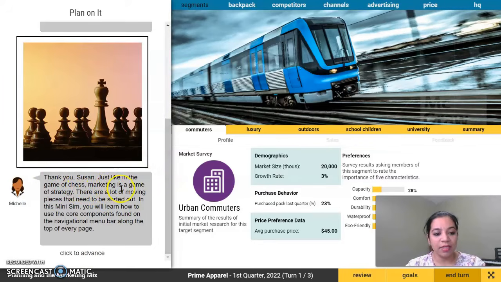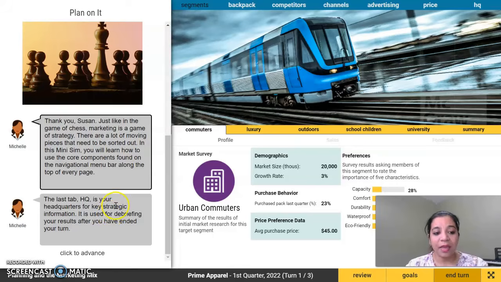Just like in the game of chess, marketing is a game of strategy. There are a lot of moving pieces that need to be sorted out. In this mini sim, you will learn how to use the core components found on the navigational menu bar along the top of every page. So these are the various navigational components, this menu bar, and you can just go through all of these different components. The last step, HQ, is your headquarters for key strategic information. It is used for debriefing your results after you have ended your turn.